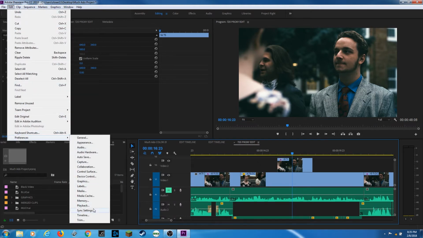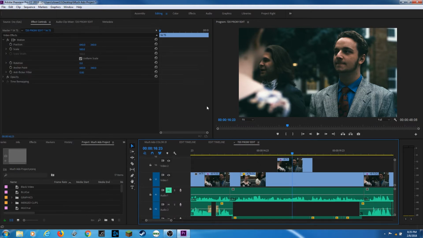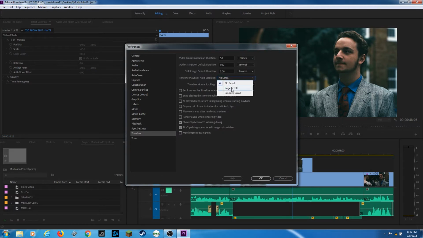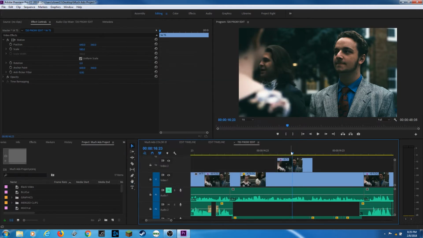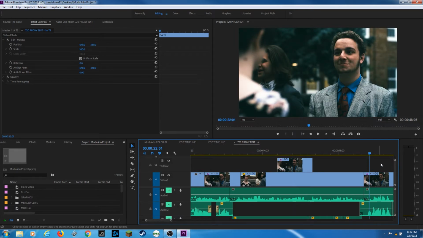If we go into preferences and go to timeline and we change it to the page scroll and we hit okay. And actually, I'm just gonna mute the audio here. And now as we play, watch what happens when the playhead hits the end of this visual timeline. It's not the end of the timeline. There's video beyond that, but watch how it updates.